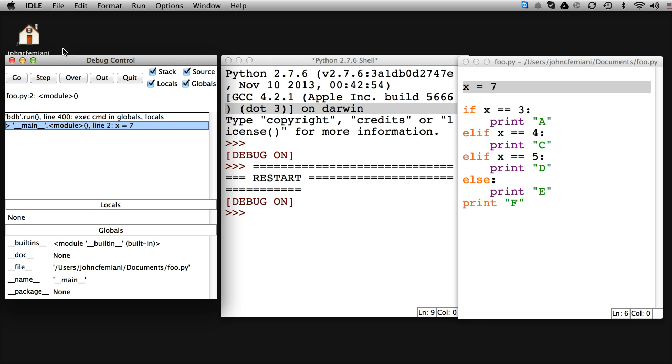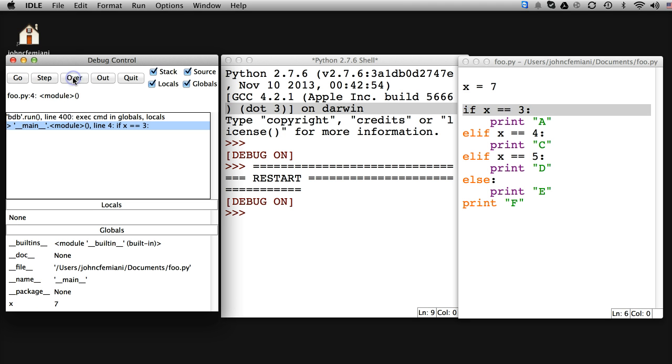In order to execute a line of code, just one line of code at a time, we're going to press the Over button. So I went over that line and on to the next one, which is line 4, checking the condition of this if statement. That condition is false because x, which shows down here under the list of global variables, x is a 7. So if I step over that, it's going to skip the next line, line 5, and go right to line 6, checking if x equals 4. x is still 7. That's false.